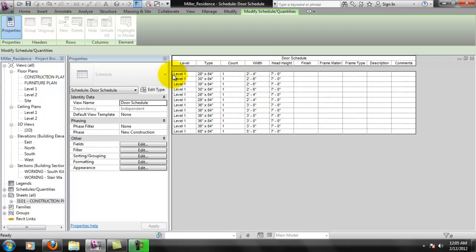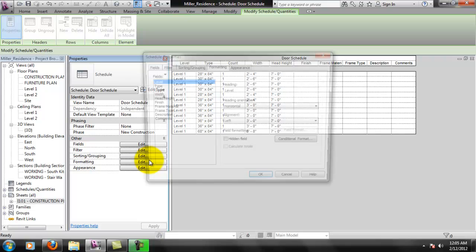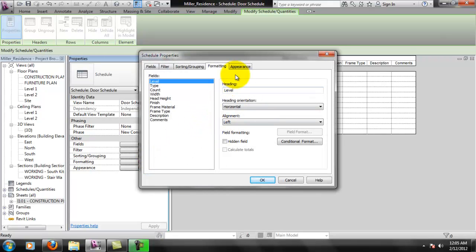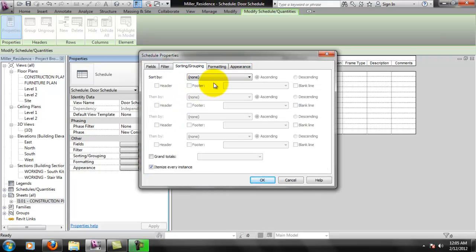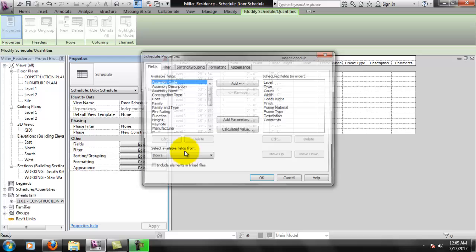And it'll automatically give me this table of all the doors that I have and how many of them I have, with the width and the heights and the head heights. All right, and I can format it even further here. If I wanted to sort by level first, and then I want to sort by, you know what else this table actually needs is room numbers.